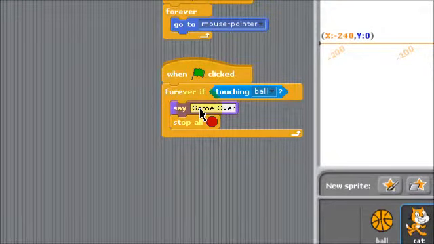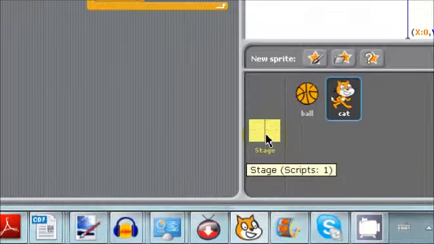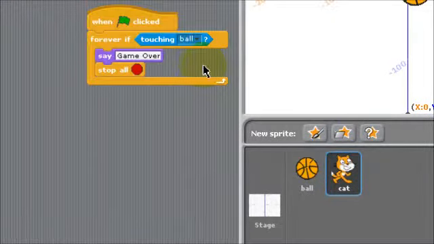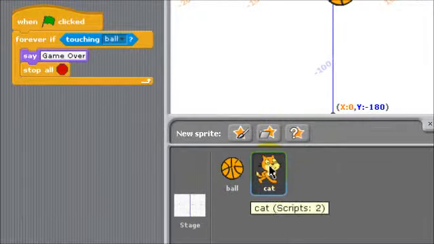Now, instead of having the cat say game over before everything is stopped, what I would like to do is broadcast a game over, and then that message would be broadcast to the stage, and the stage will change to a different background, one that says game over. Also the cat will receive that game over message, and the cat will switch to a game over costume.